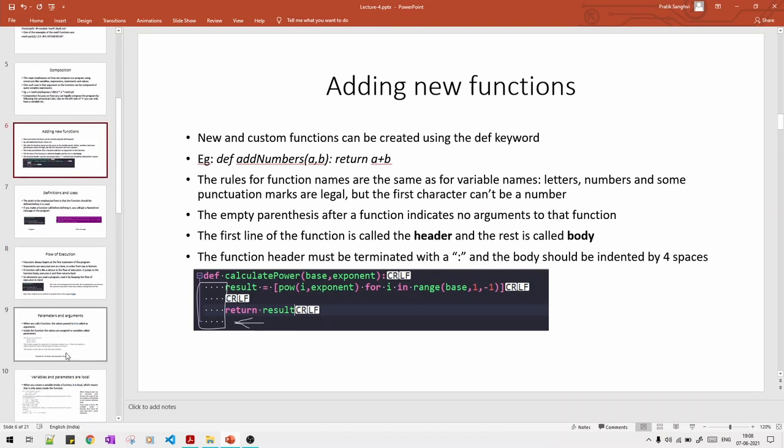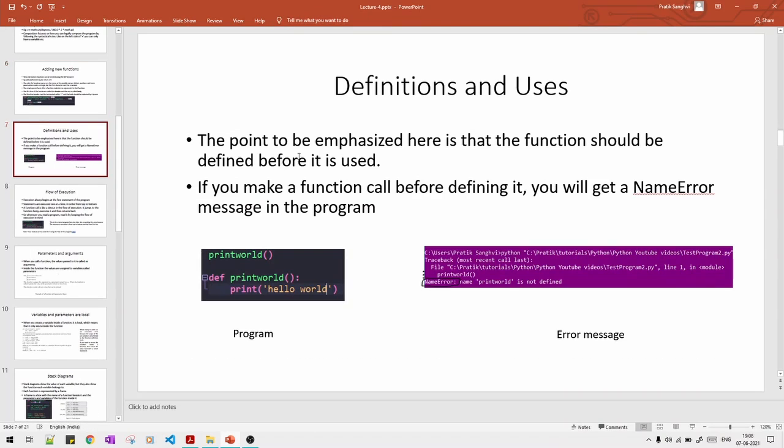Moving on to the next slide, we have definitions and uses. The first point to be emphasized here is that the function should be defined before it is used. So what this slide basically says is that in order for us to use a function, we first have to define it and only then we can use it. The second point is that if you make a function call before defining it, you will get a name error message in the program.